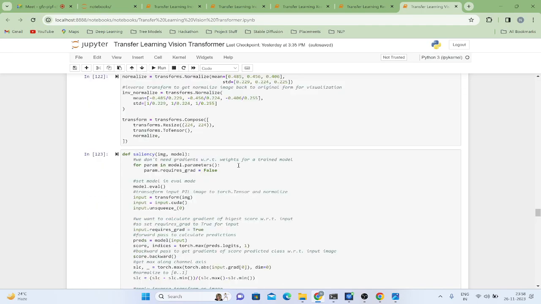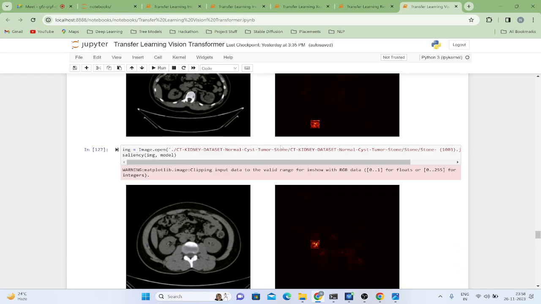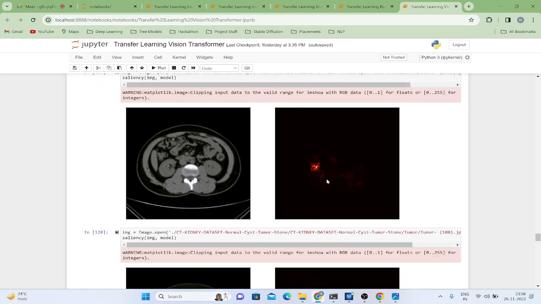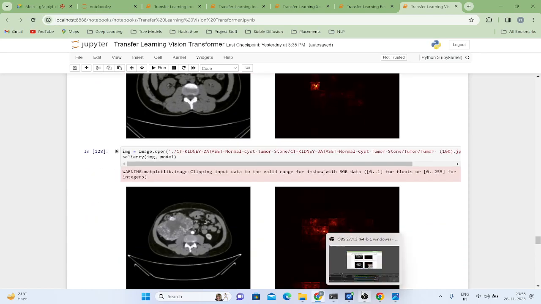So this is what we wanted to say: using saliency maps in the medical domain can give us a lot of advantage, and we should keep doing it so that we know that the models we are using are actually right.